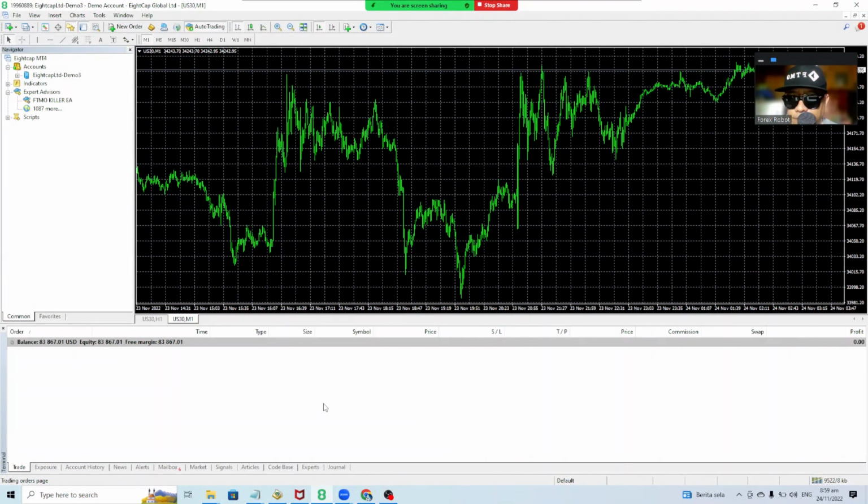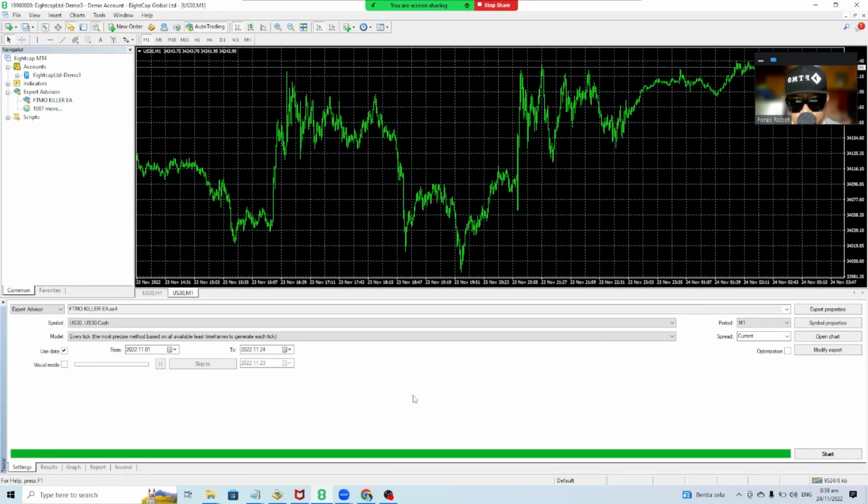You right click, expert advisor, refresh. Then you go to view, strategy tester. You click view, you click terminal to remove the terminal part for a while. So this is the strategy tester that traders call the backtesting tools.